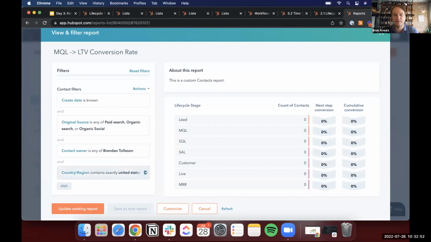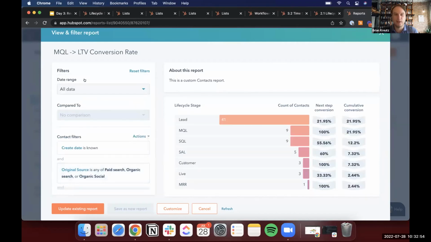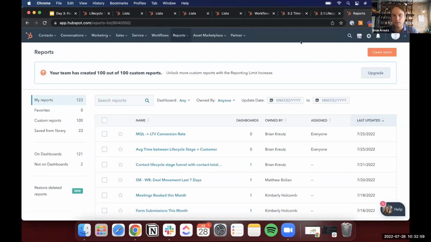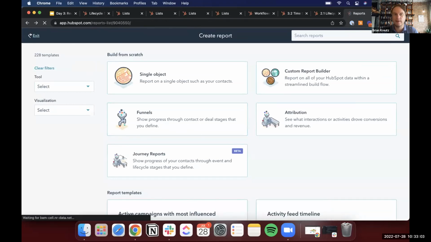Well, I guess we don't have any in the United States, but that's the point here. You can also change the date right here and make it super customizable. So to get to that, create report, funnels right here, very easy.